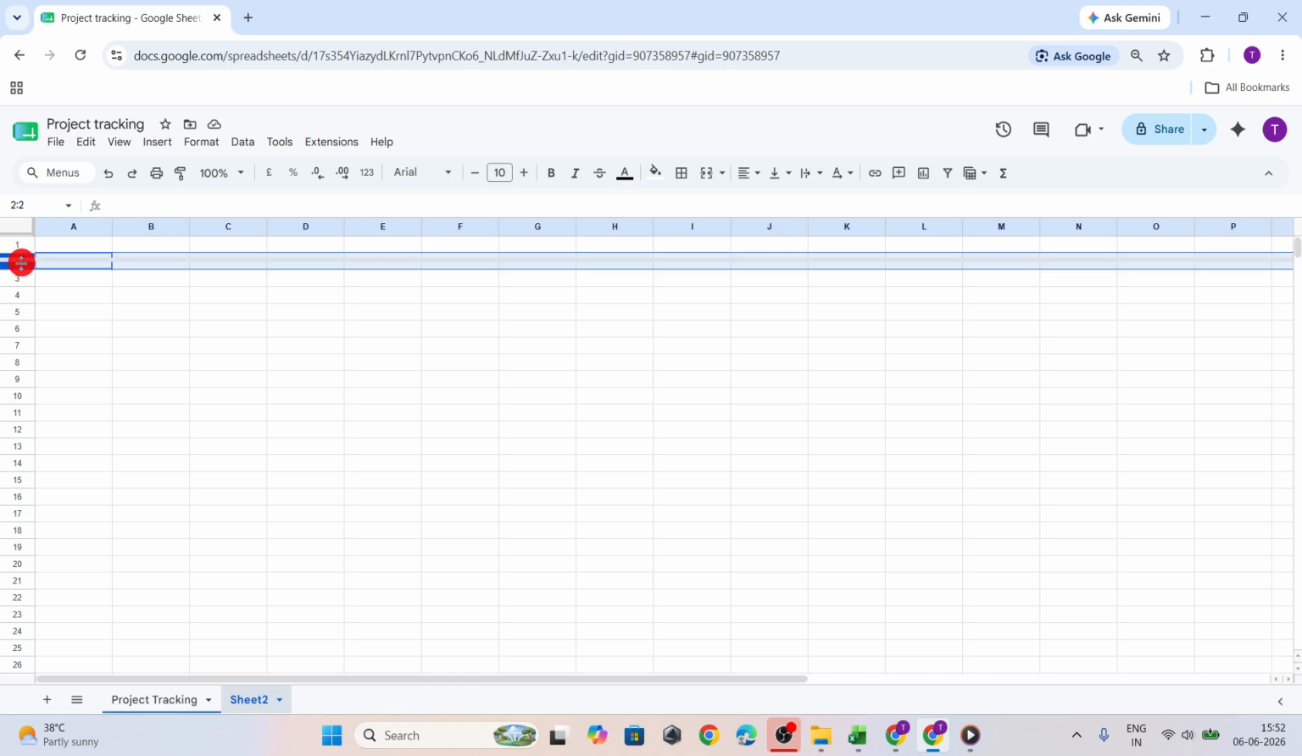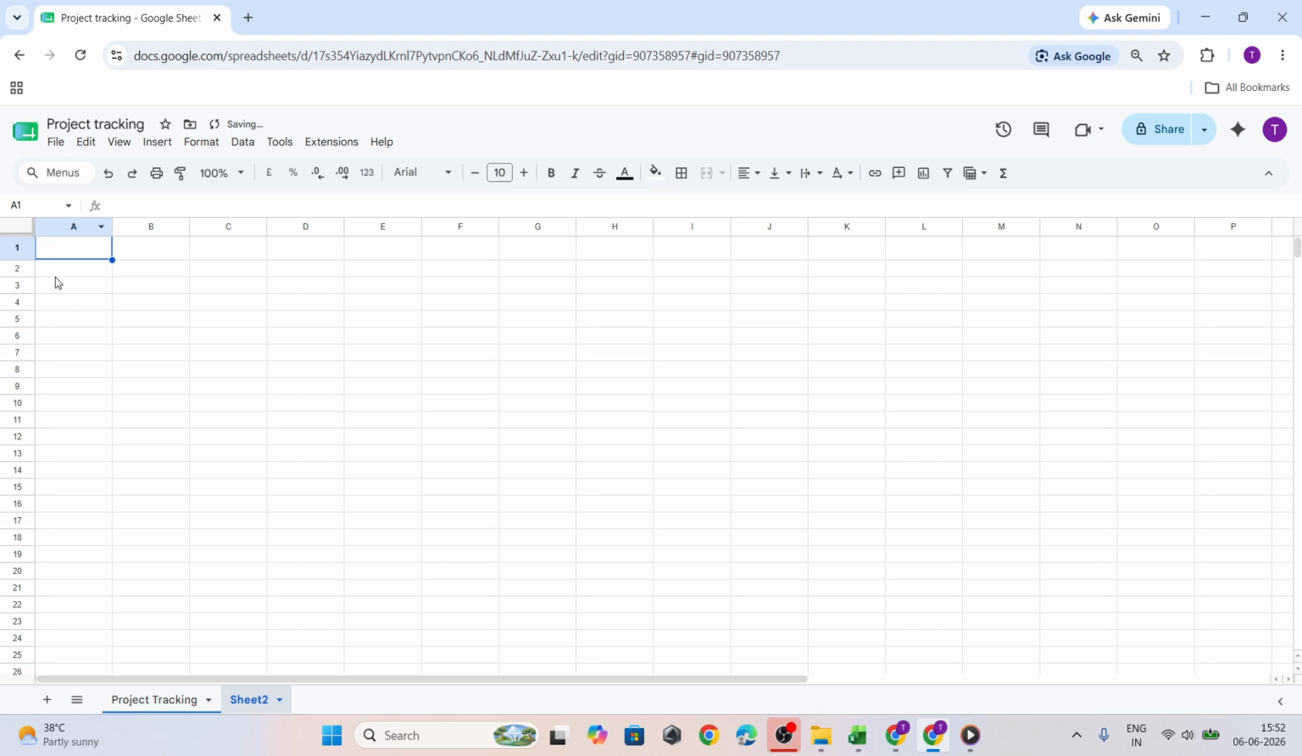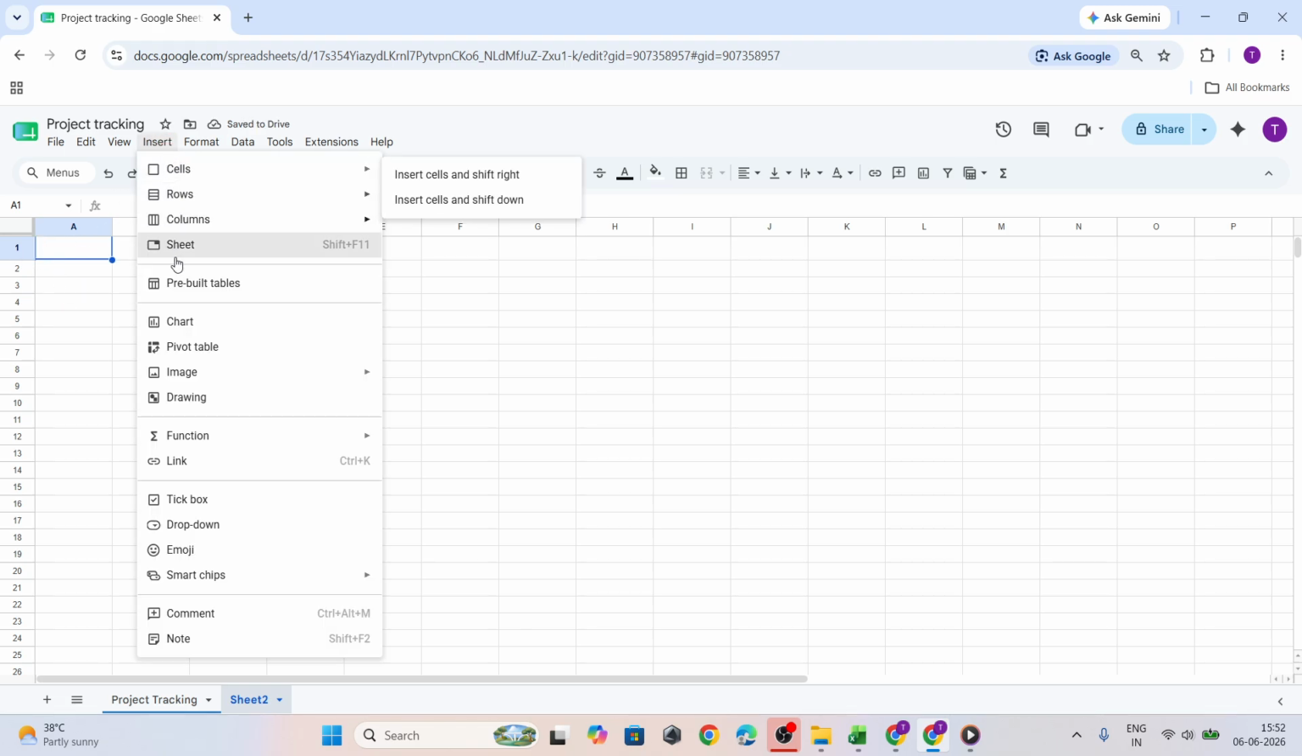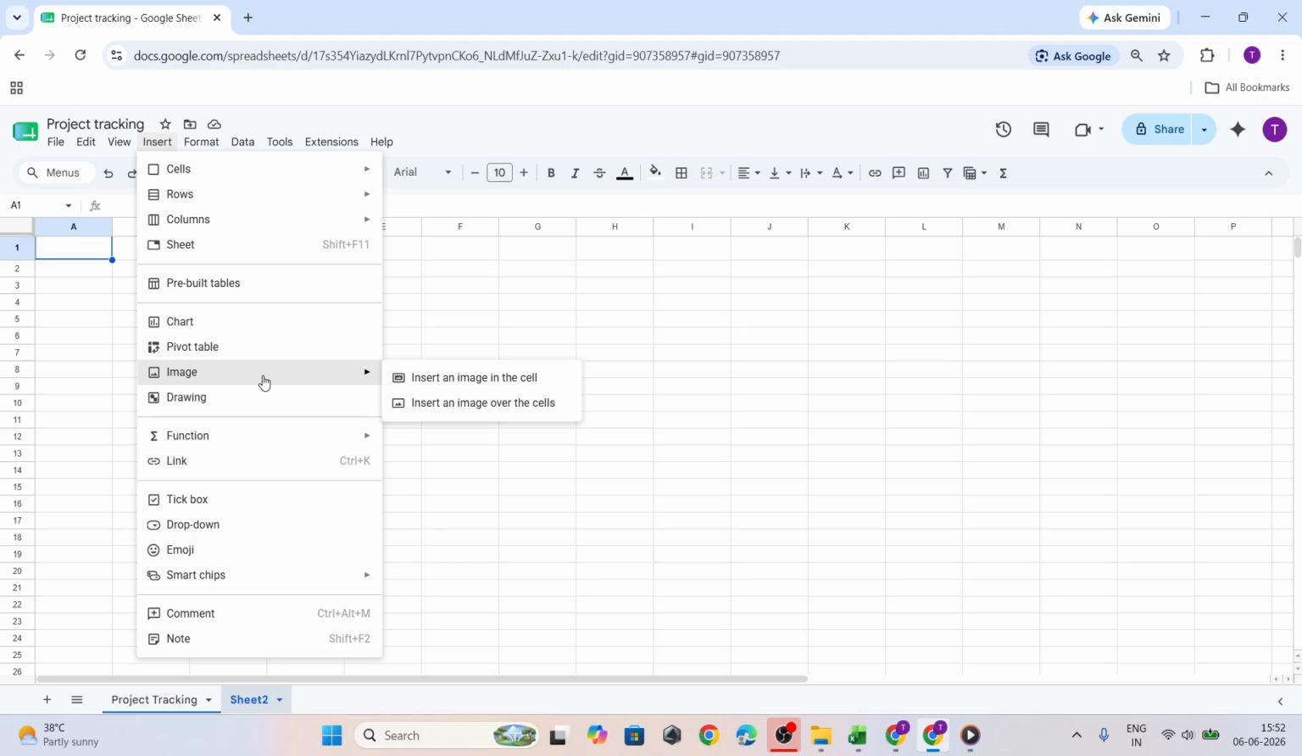Next, go to the top menu bar and click Insert. This menu contains several options for adding content to your spreadsheet, including images. After clicking Insert, move your cursor over Image. A small submenu will appear, and from there, choose Insert Image in Cell.